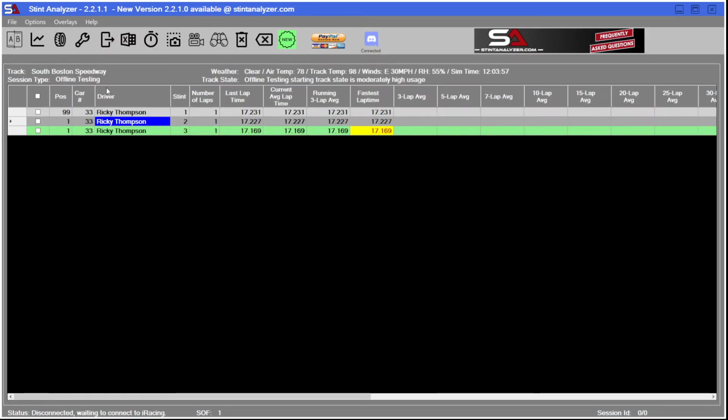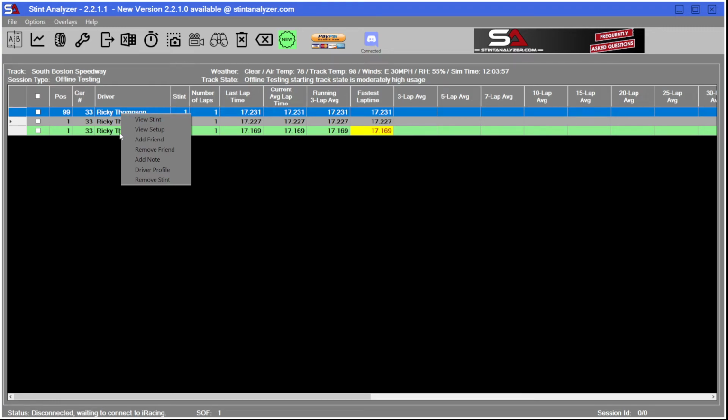Again, I just encourage you to try a few things. Someone didn't know about the add friend. Add friend basically sorts all your friends up to the top, and also if you're using the Discord stuff, it'll add that to the Discord messages saying your friend. If a friend's in your race, it'll say he's in position, whatever, in the Discord messages and things like that.